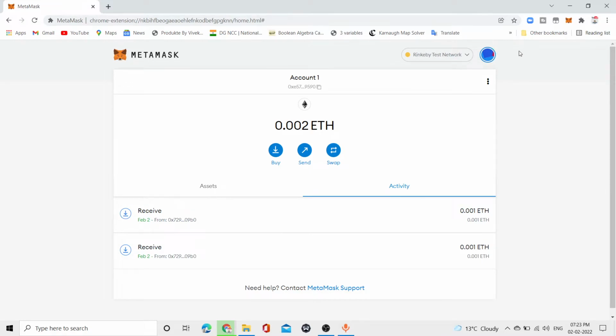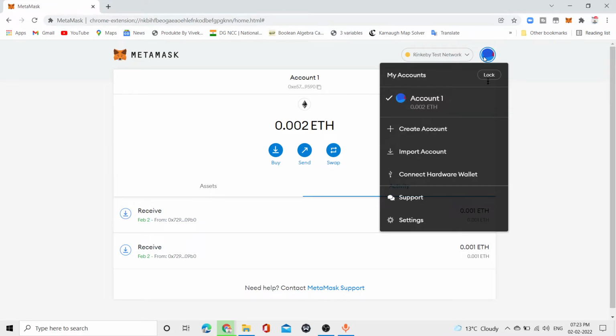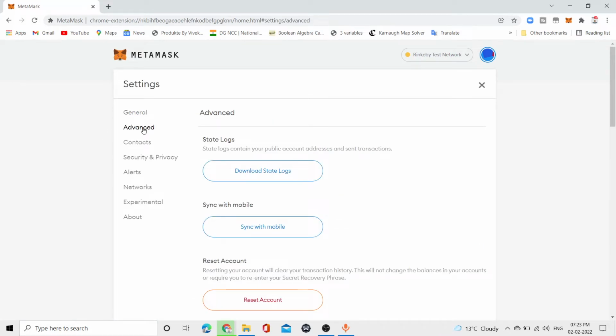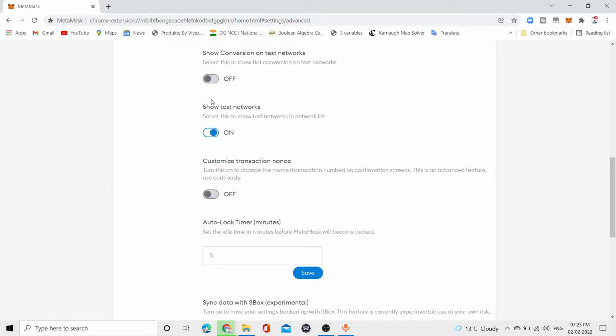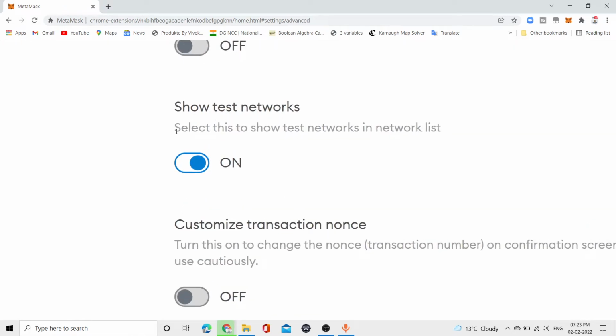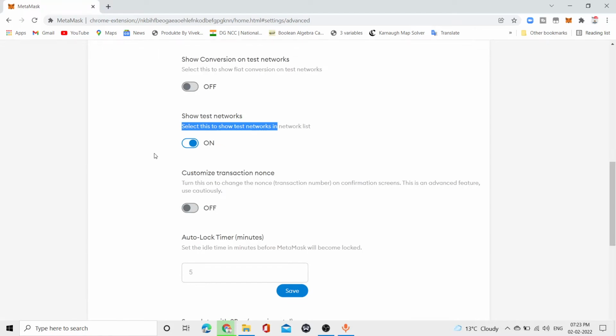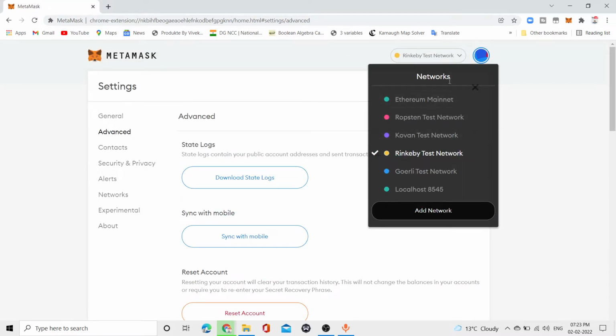Okay, so let me click over here. What I am doing is explaining the procedure for changing the network. If you are not able to change to Rinkeby or any other network, then how do you do that? I will explain that. So I click over here and go to settings. After going to settings, I go to advanced and scroll down. Here it is written: show test networks. You just have to enable this. In my case, I have enabled it by default. And now I am able to change to any network.